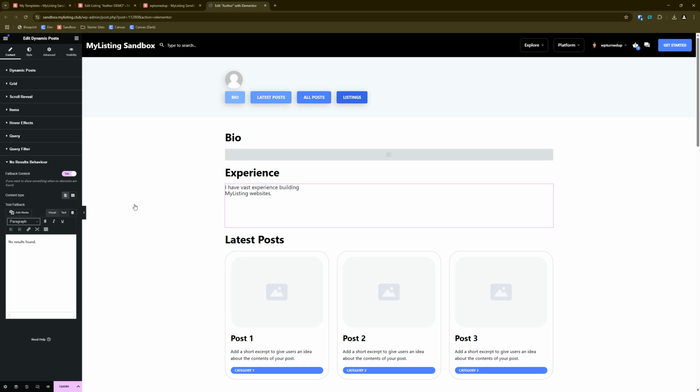Okay, and you can adjust the no results behavior here. You can put an image in here, some text, whatever, just in case that author may not have their experience filled in. So you can define how that looks here. All right. You can even say just hide the whole darn thing if they haven't filled in that field. You see what I mean? All right, let's go ahead and update that.